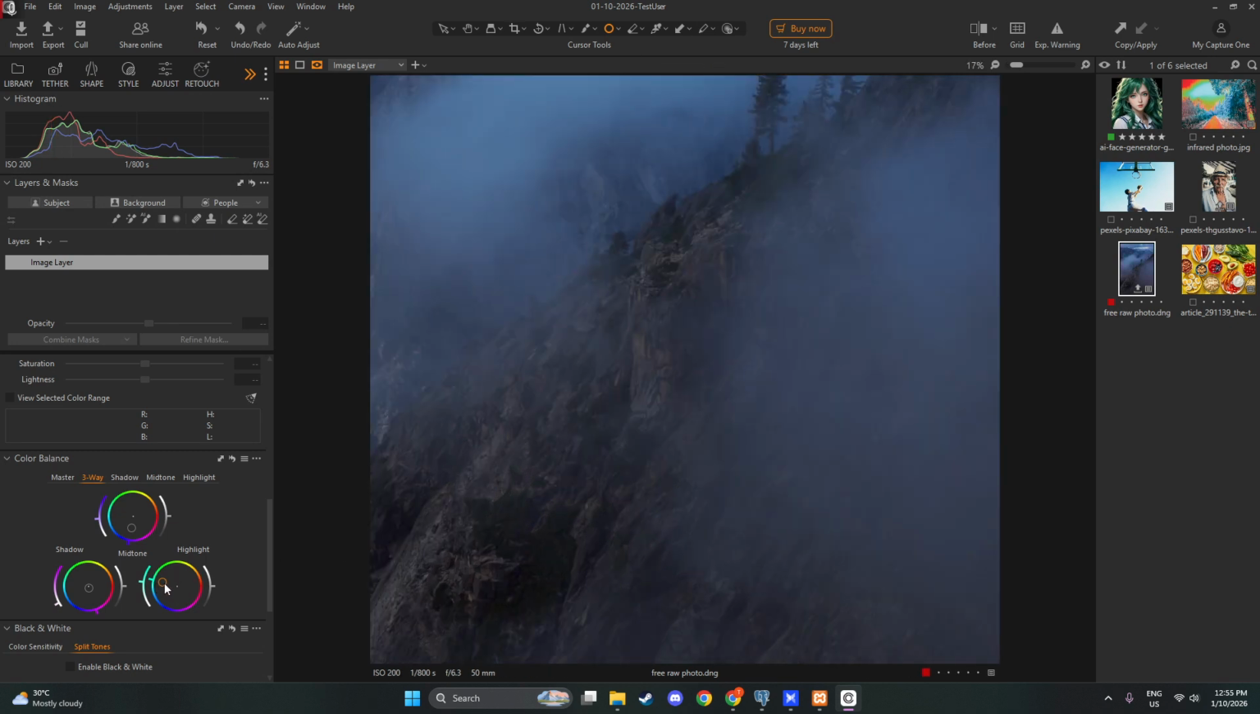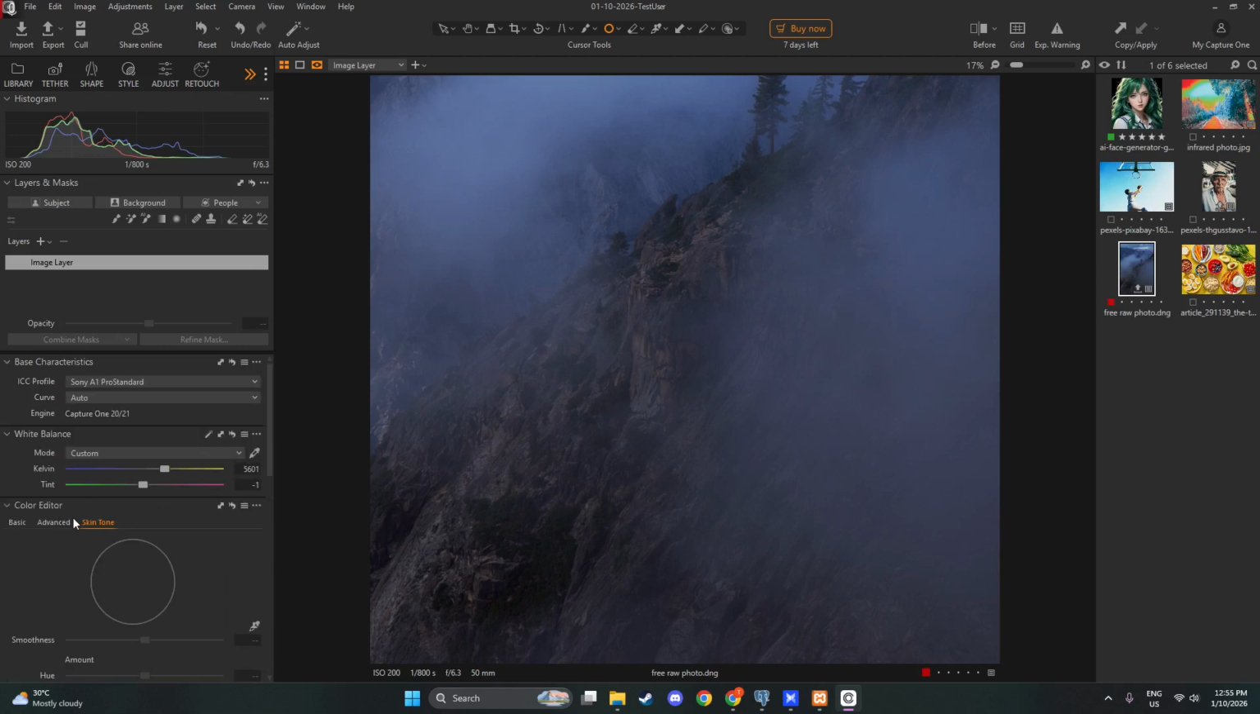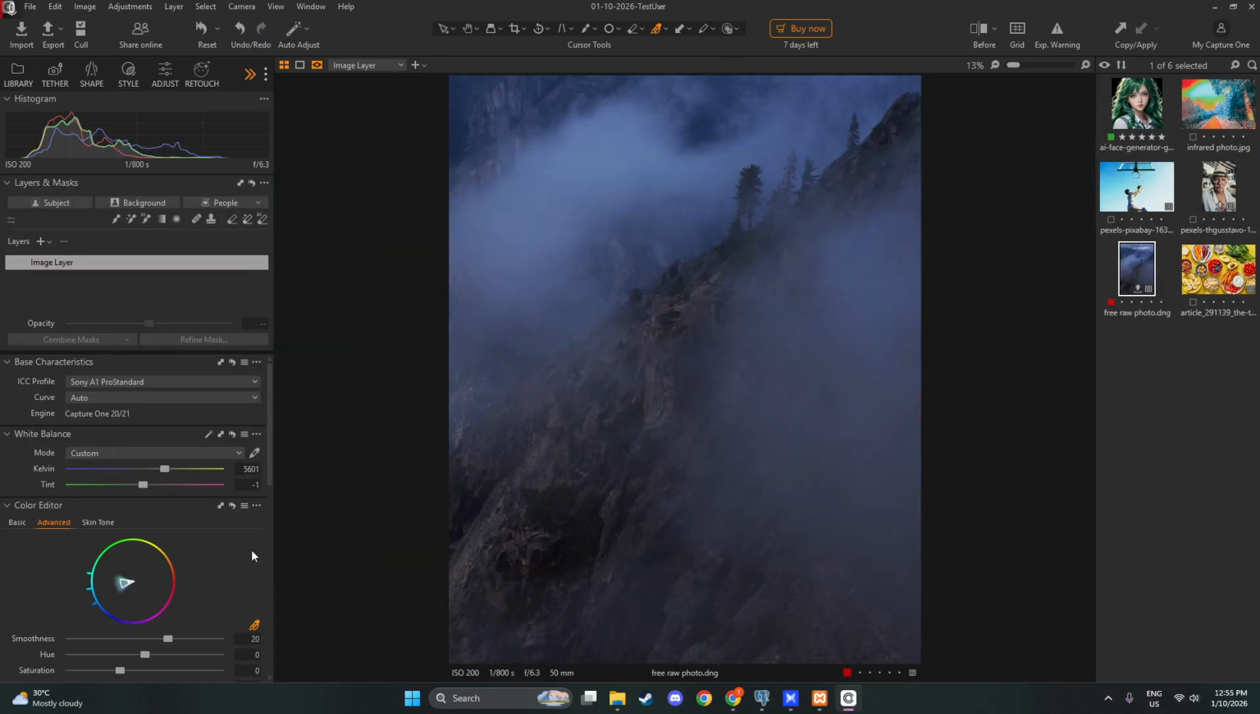For precise control over specific colors, open the color editor and switch to the Advanced tab. Use the color picker to click exactly the color you want to target, such as green foliage or a blue sky. Capture One shows that selection as a slice or wireframe on the color wheel, so you can see exactly what's being affected. Now fine-tune with hue, saturation, lightness, and smoothness.